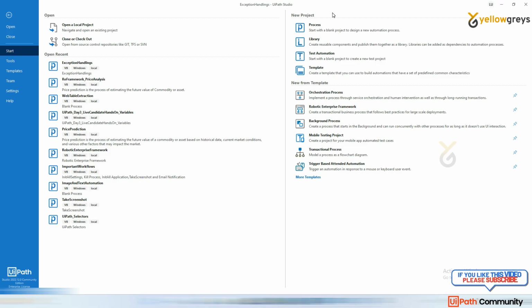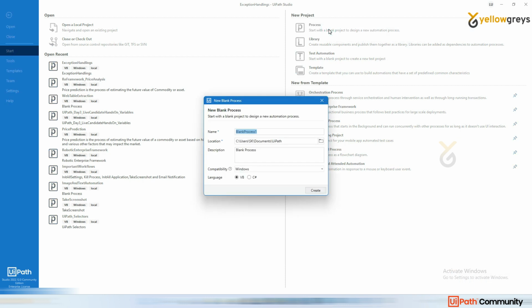Previously I covered the try catch activity, and now I'm going to cover the throw activity. Okay, the same with exception handling. Create a new process, exception handling. There is another activity called throw. Just click on create.